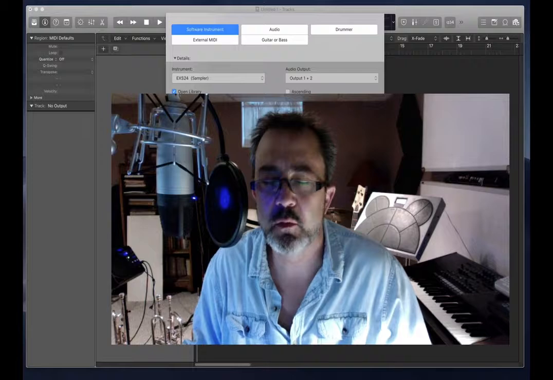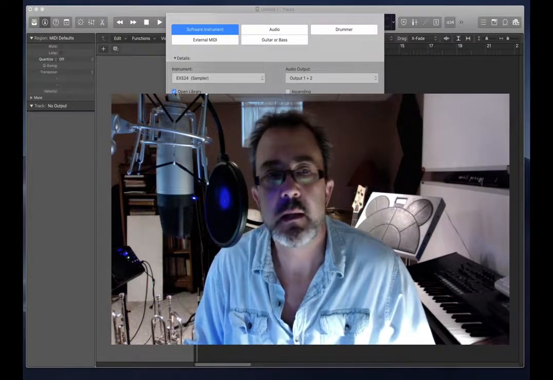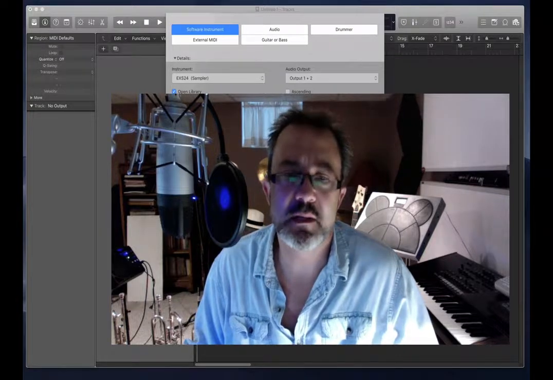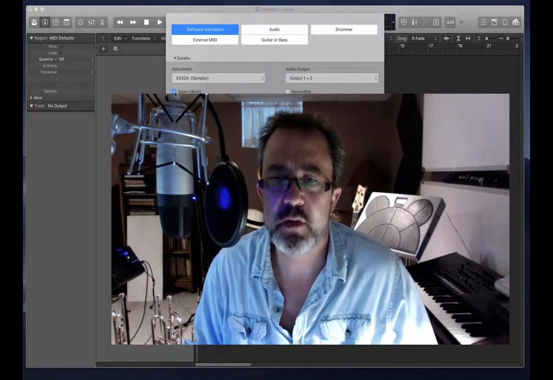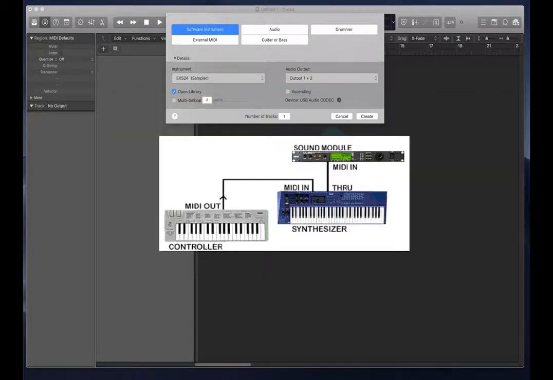MIDI is a very powerful tool. You need to understand that MIDI is not audio data. It is actually a series of on and off messages that were developed so that controllers can communicate with computers. Back in the day, you used to be able to link several synthesizers together. You play one and they'd play them all. It was a very powerful tool.